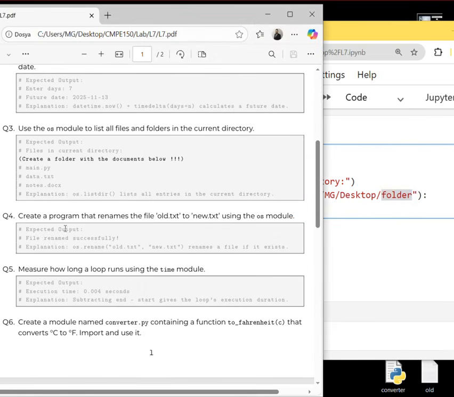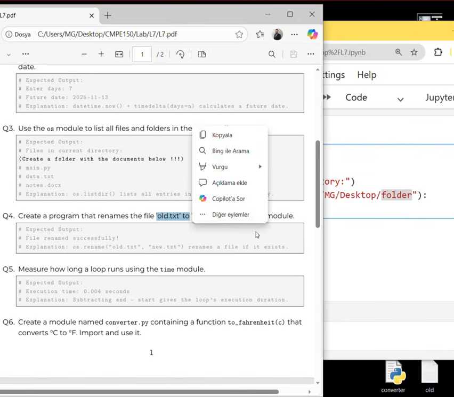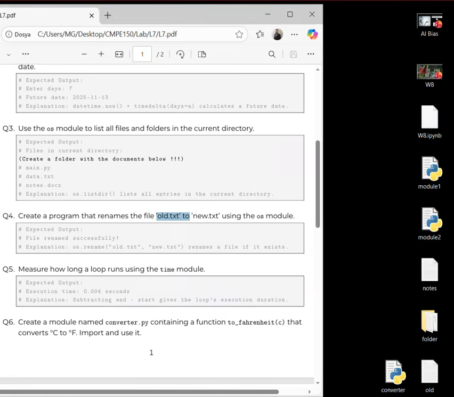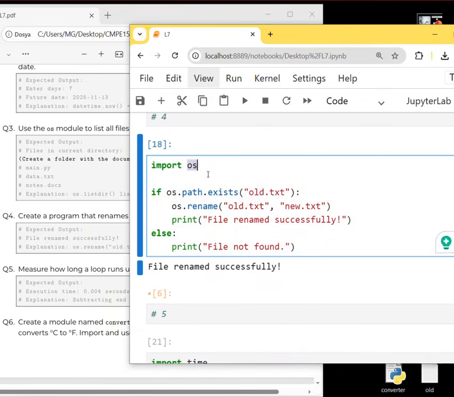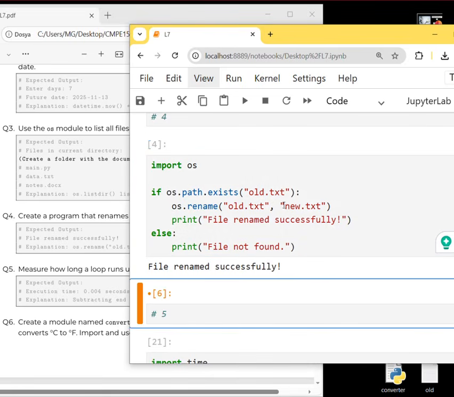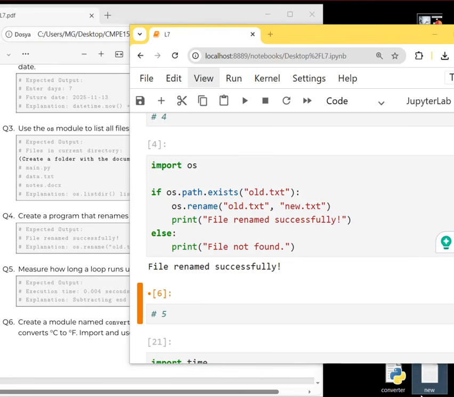Question 4. Create a program that renames the file old.txt to new.txt. So before doing it, I create an old.txt file here. And I import the operating system module again. And as you can see, first of all, I'm checking if this old.txt file exists, then change it. Otherwise, say file not found. So if I run it, as you can see, it's changed here. It was old before.